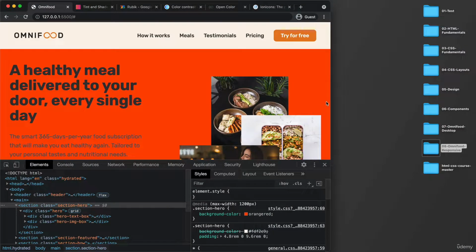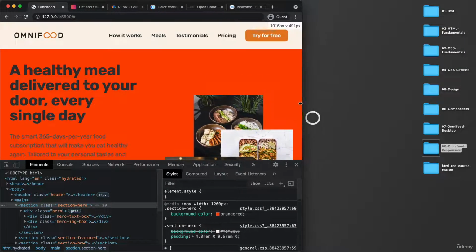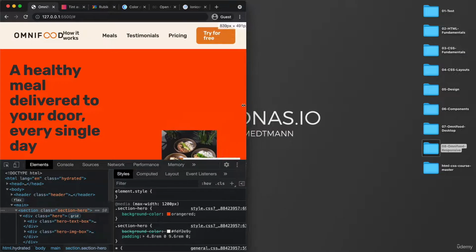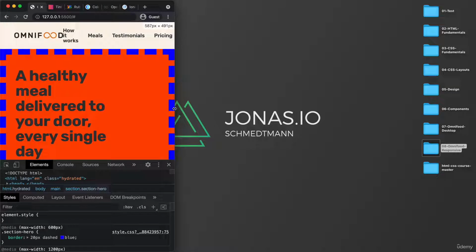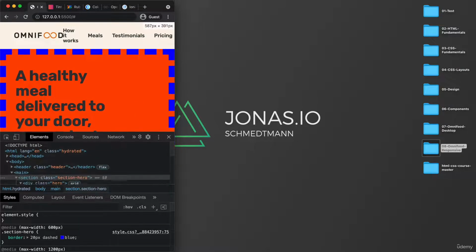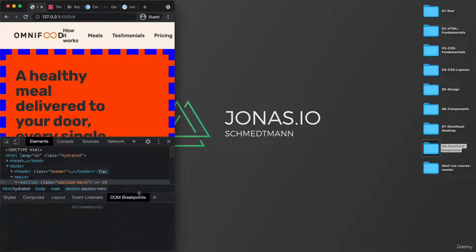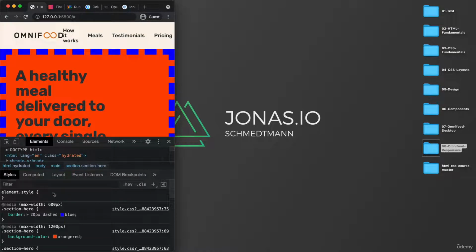Okay, so let's see. So we're still far away from 600, but as we approach it, let's see, almost there, and there we go. There is our nice blue border all around this section here. So let's check out our inspector. Right here. And so you see that now both of them are indeed being applied. So just like in that example that we saw during the slide, right?